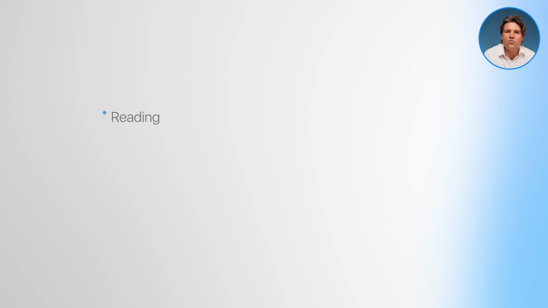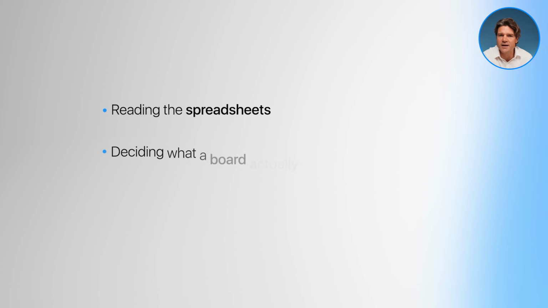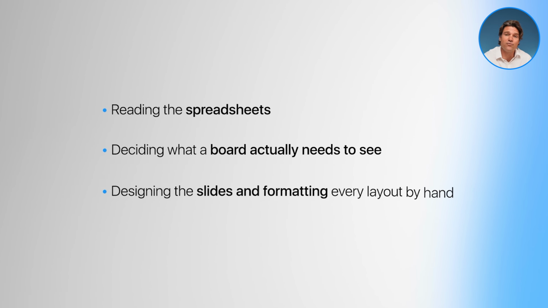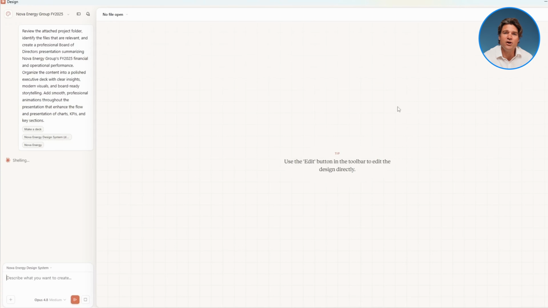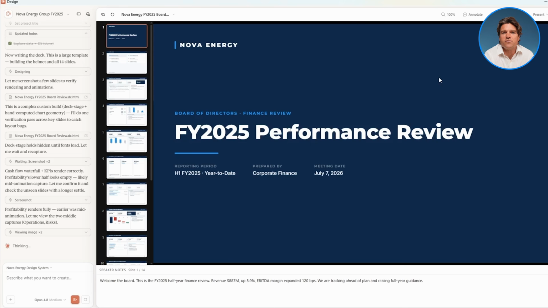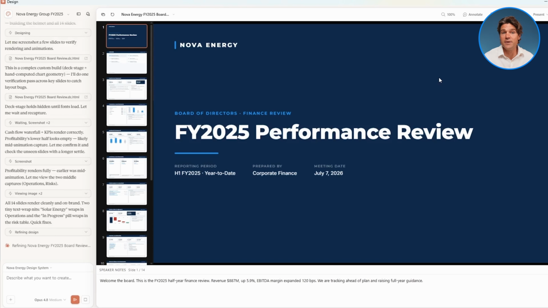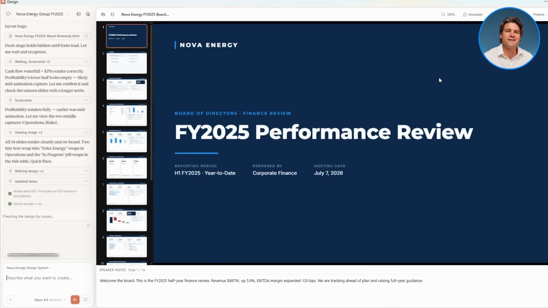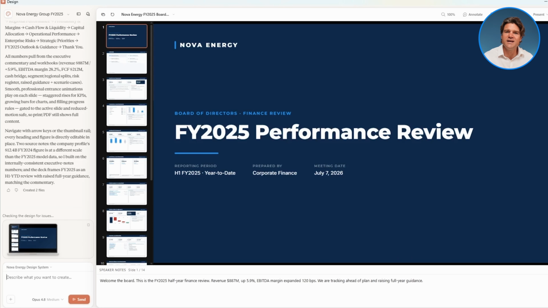Normally, this means reading the spreadsheets, deciding what a board actually needs to see, designing the slides, and formatting every layout by hand. Here, Claude does the reading and the design in one single pass. It pulls the numbers and the executive commentary from the folder. It studies the design systems from the slide components and the animation behavior. Then it plans the full deck structure before writing a single slide. Because it's a large deck, it writes the whole thing first and then runs a validation pass afterwards.